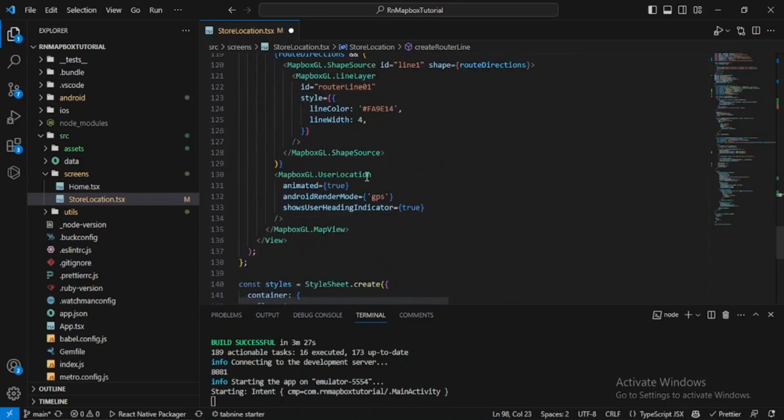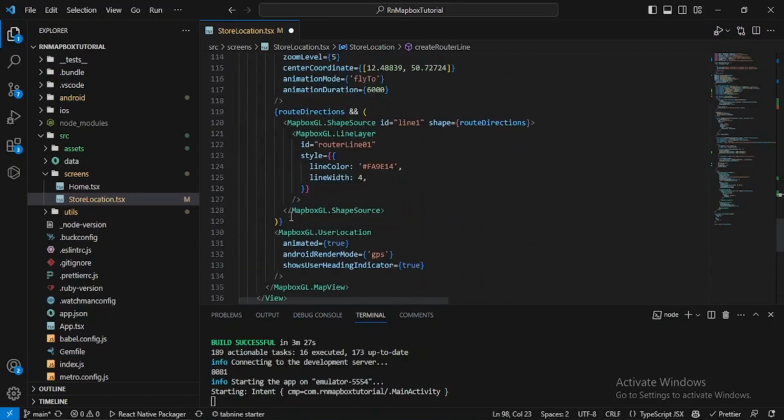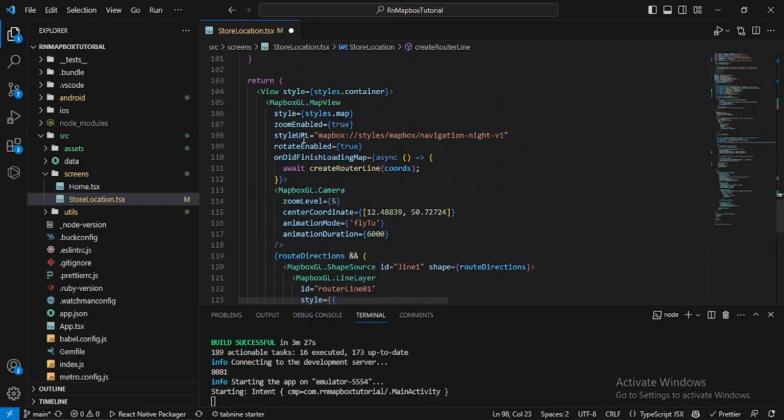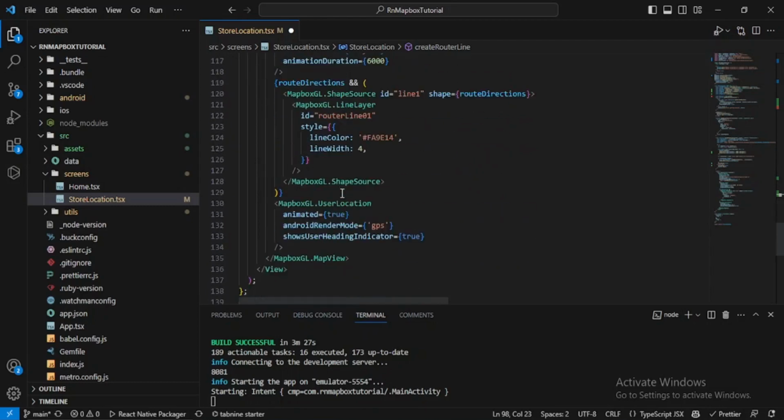So here let's go, and where can we put it? Okay, we agreed that this needs to be after the map view, or it will have problems, because you can't pass any other component except from the Mapbox GL inside here, or you'll be facing some issues. So normally we'll be typing everything right before the Mapbox GL.MapView.